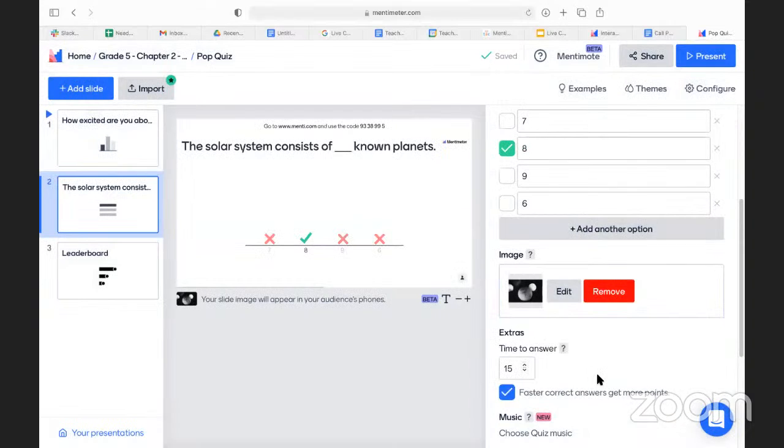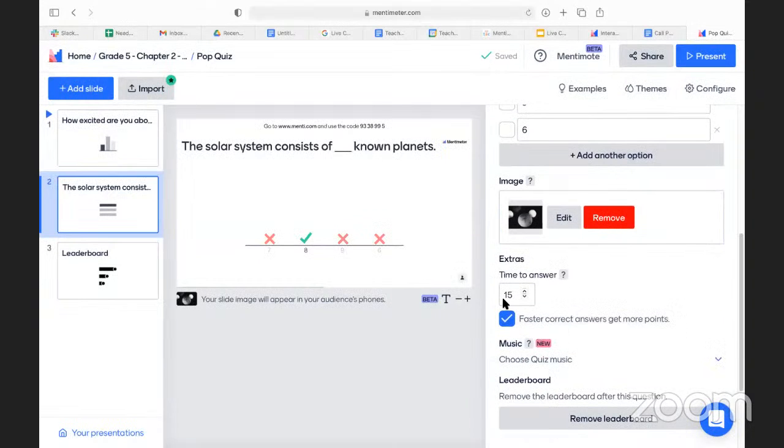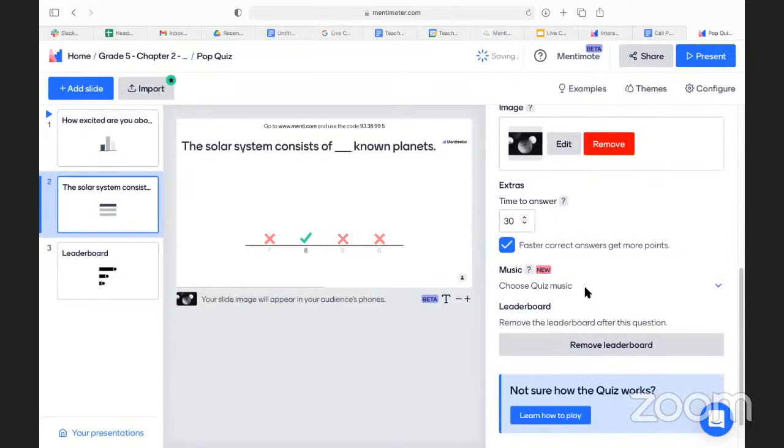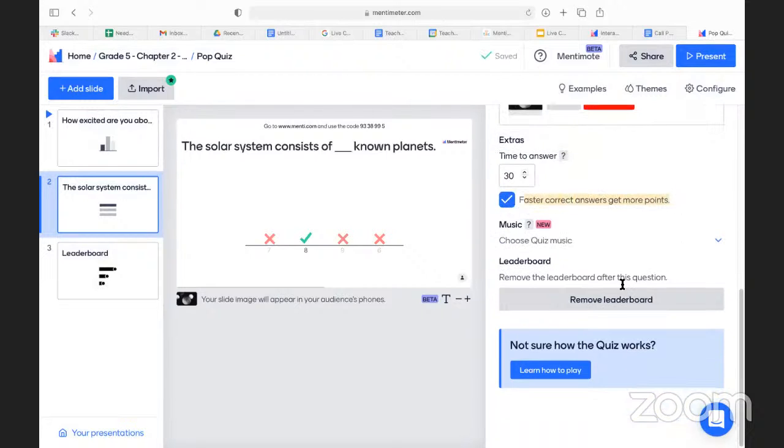And here it is, right? Here is time to answer, all right? This is 15 seconds. I think you can give your students up to 30 seconds to answer. It really depends on you, right? And here you can choose this option, faster correct answers get more points. So you can give students this instruction.